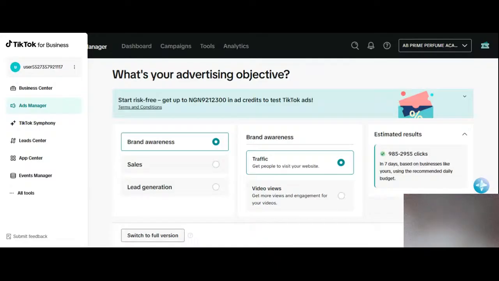So you can make your budget 2,000 naira. Then you turn this off because you don't want it to be increasing by itself every day. Now your budget is 2,000. So you are using this 2,000 naira to test it. I hope you can hear me. You are using the 2,000 naira to actually test it.